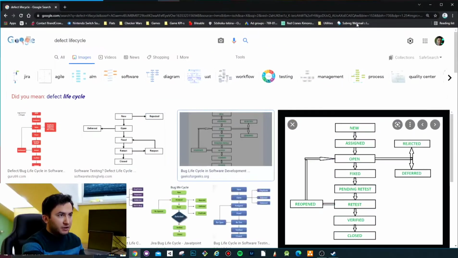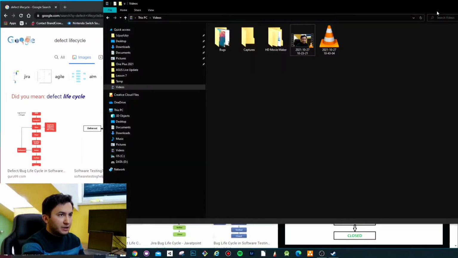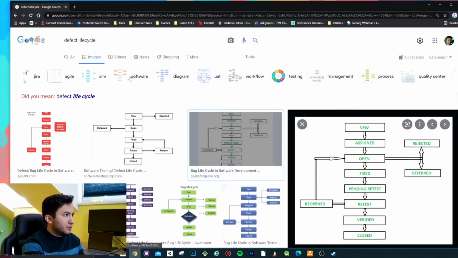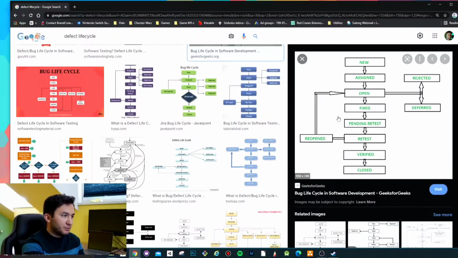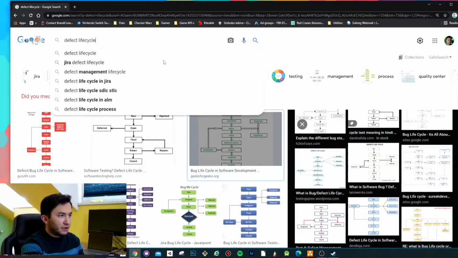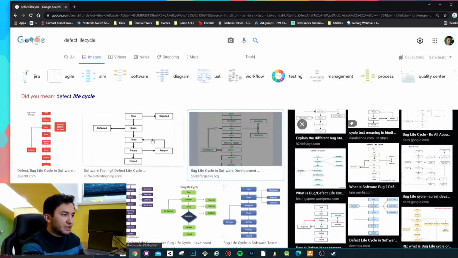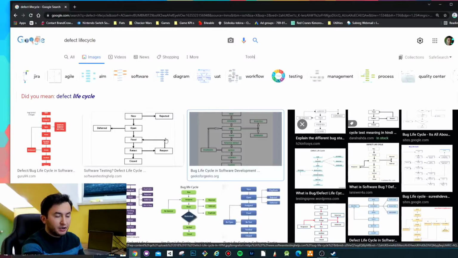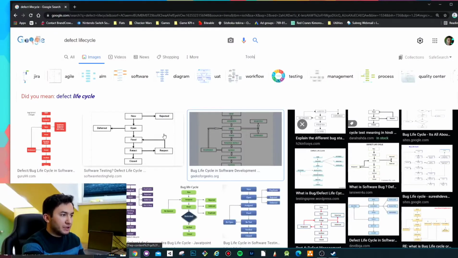Alright, so what I have in here is basically a Google Images results page for different sorts of defect life cycles. It's as random as it can possibly get. It's just literally me searching for defect life cycle on Google. And the reason I did that is I want to show you how almost all of the defect life cycles are the same. They can have certain differences. They can get more complex in some cases, depending on what the project or the team needs. But they all follow the same logic.